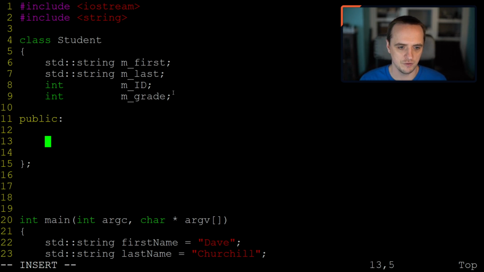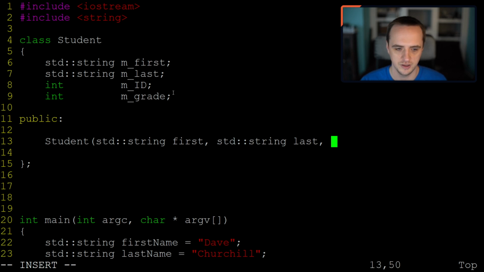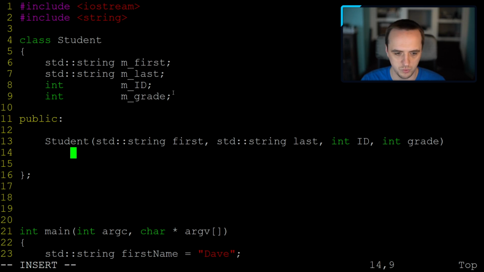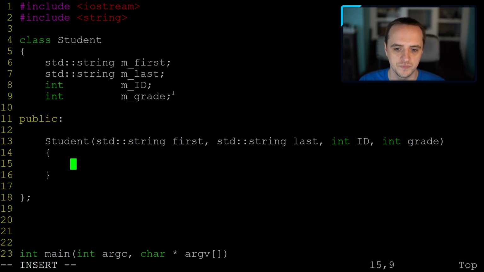Now down here, of course, we're going to need a constructor. So that constructor is going to take in, let's just have it take in all the things that are within the student, okay? So here we're going to have a standard string first, standard string last, int ID, and int grade. Okie dokie. So this is what our student class is going to do.